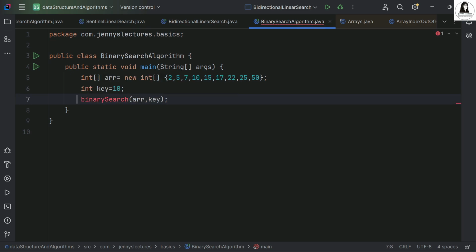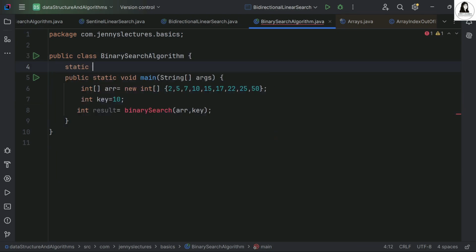And it will return something, obviously an int value. So let's take a variable result. We'll store this here. Okay. Now let's define this method. So the return type is definitely int.